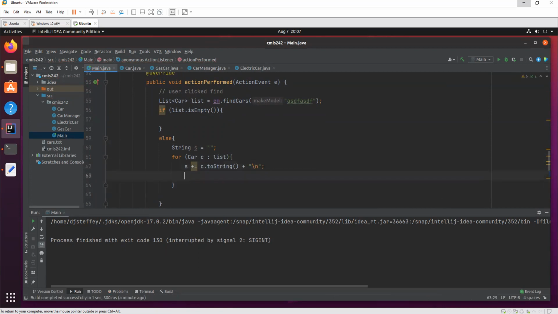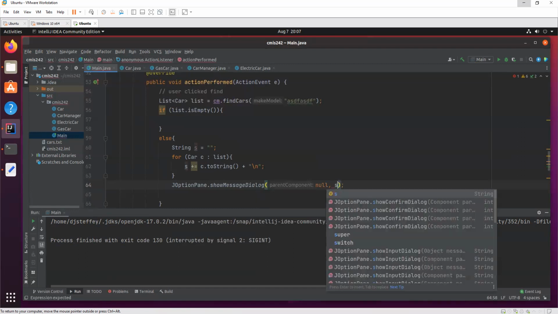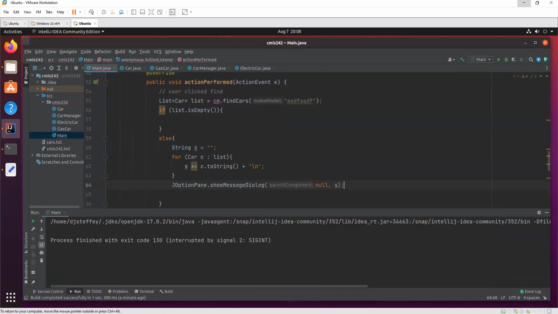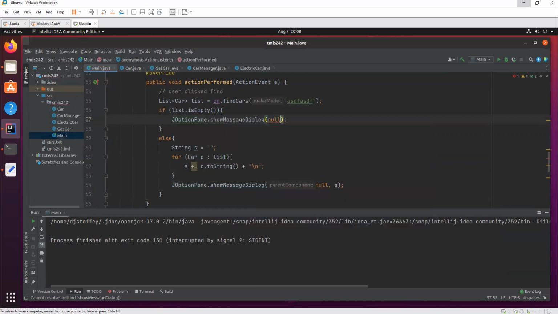And then we'll do a JOptionPane. I'll explain it here in a second. So I typed in S. There we go, that's good enough. And then if it was an empty list, we'll do a JOptionPane show message dialog, no cars found. There we go.